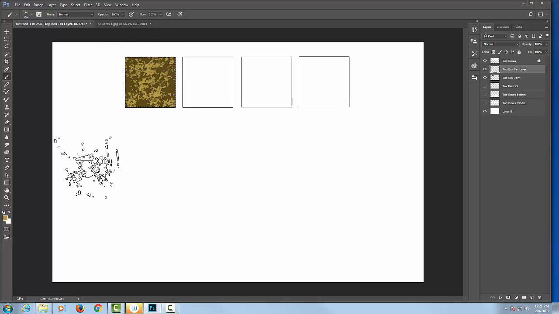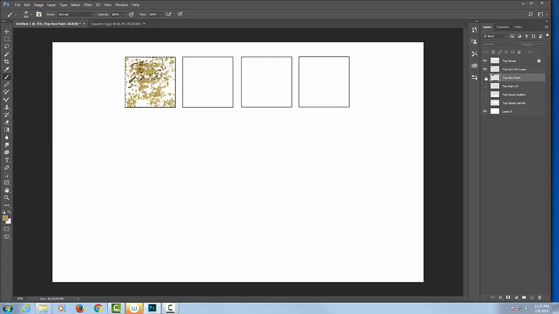Do you see that? So right now what you should have, if I turn it off, is the top box, and then above it I have the layer, the texture part. Okay? So I'm going to do that again. Here we are, back to square one.